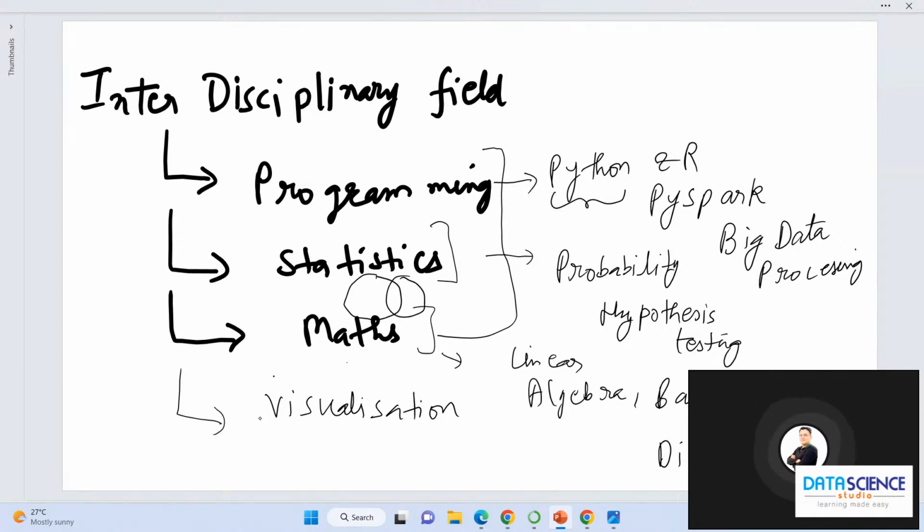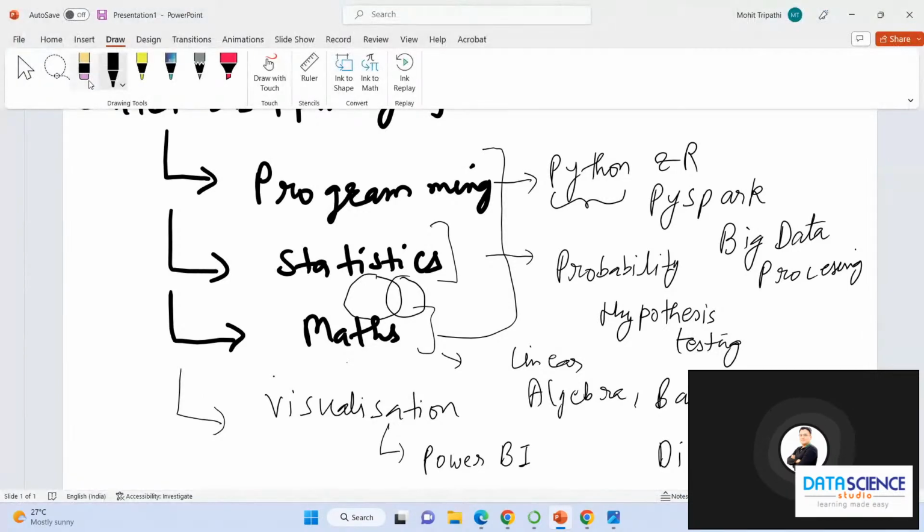So from a math and statistics perspective, you should be very clear with all these concepts. Now, when we talk about visualization, there are different tools available right now, but most of the tools are paid. And one of the tools which we'll be going through is Power BI. So we have touched on programming, statistics, and math, and these things are mandatory. Now we'll be touching some more concepts.